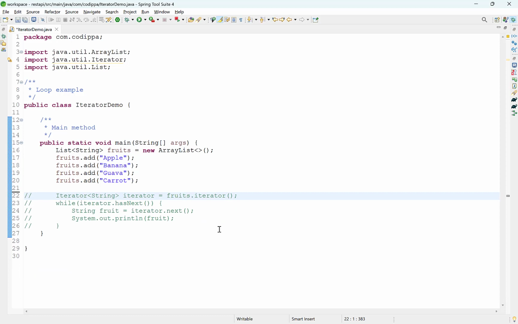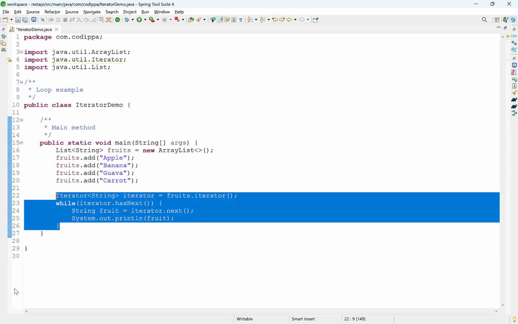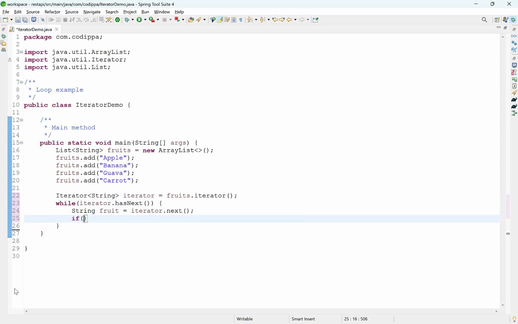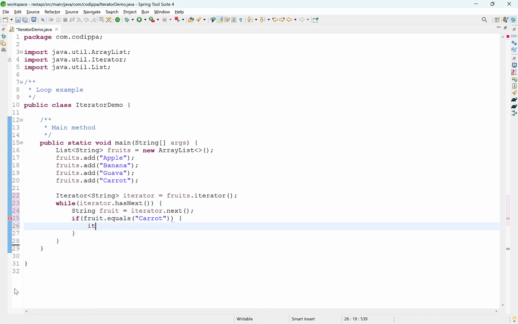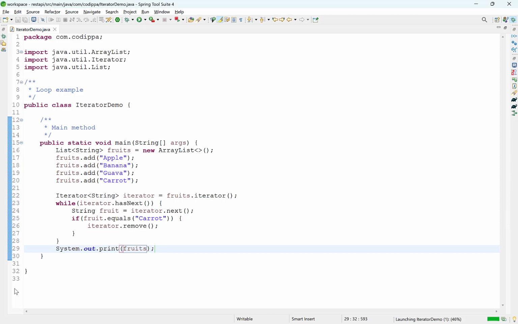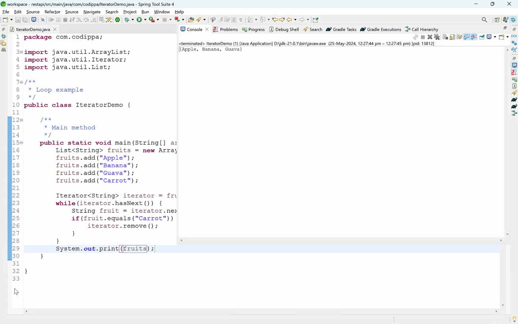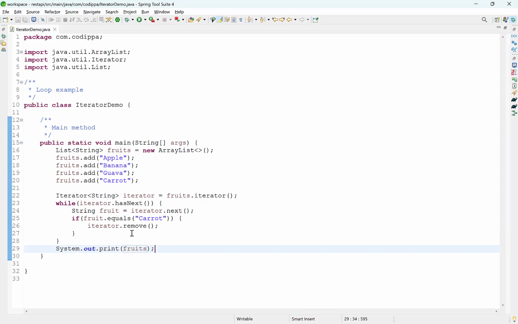Comment this for loop now and uncomment the iterator block. Check if the current element is carrot. Call iterator.remove. Print the list after the while loop. Let's run this. Look, we do not get any exception and carrot is removed from the list. So, anytime you need to iterate over a collection and remove an element at the same time, then use an iterator for that.